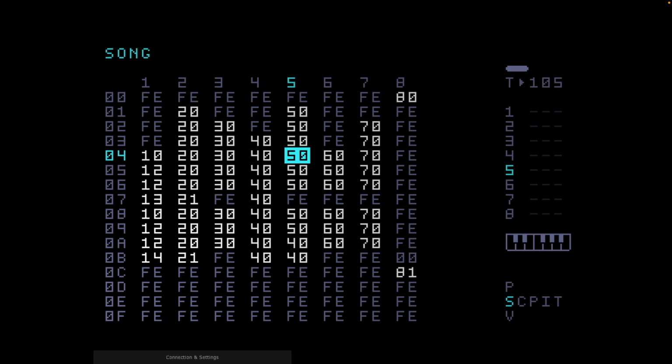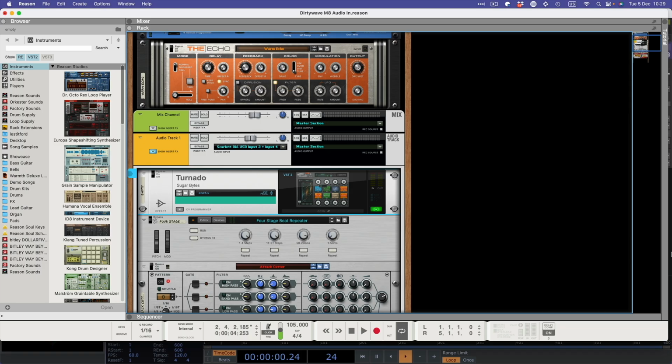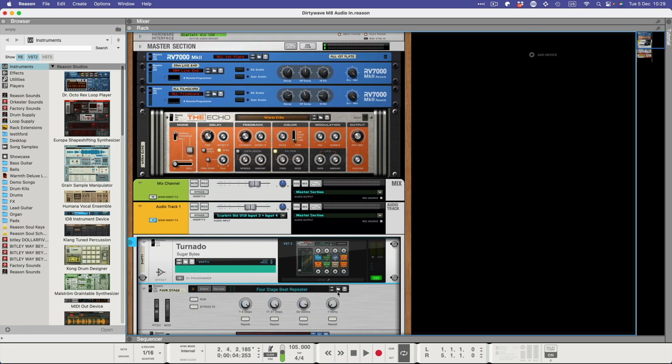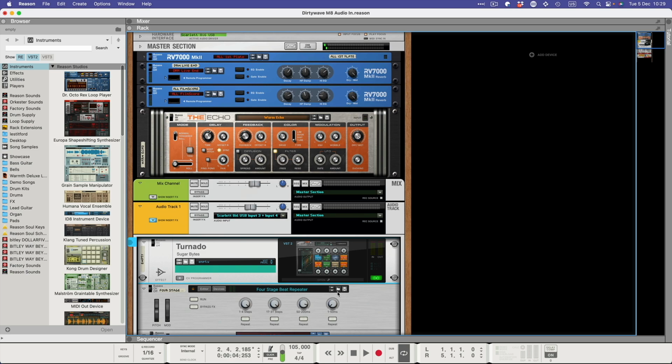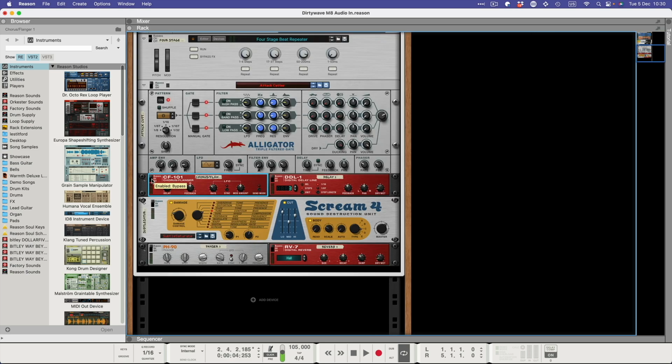And I'll show you what I'm doing here. If I just go to it, I've got the sound of the M8 going into my Reason software. If you don't know Reason, it's a sequencer. So this is the rack view, and you can see I've just got this one channel that I'm playing the M8 through, and I've got all these effects on here. So if I run my M8 sequence and just put a few of these effects in, you'll see what happens.